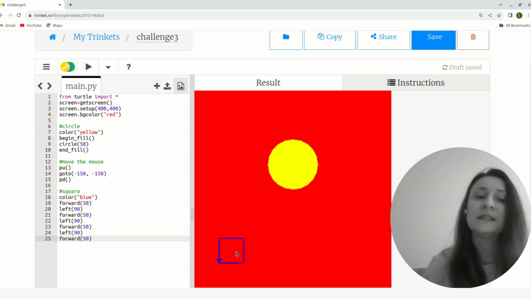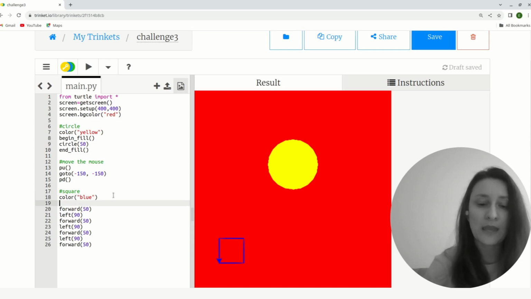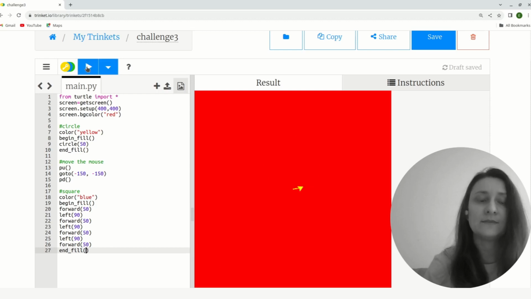Same way you can fill it in with a color. Before we start drawing our square, we say begin underscore fill. And after we finish drawing, we say end underscore fill. Now let's run it and see, it should fill it in with a blue color.